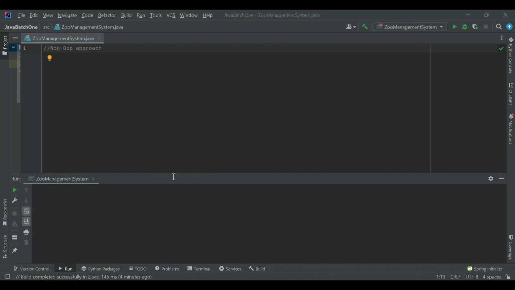So for the non-OOP approach, I'll have a class named ZooManagementSystem. And I want this class to do two things. One, to store the list of animal names. And second, to display the list of animal names that got stored.